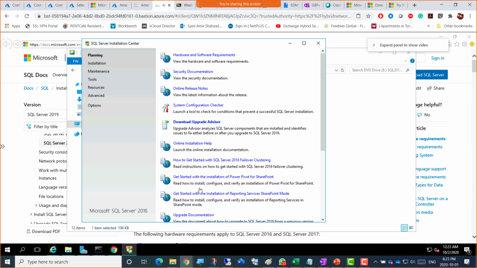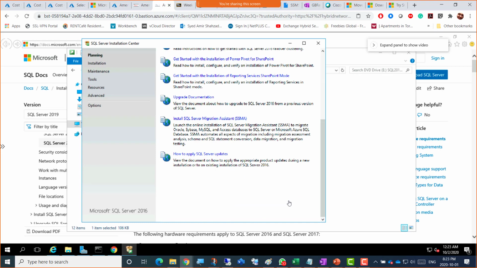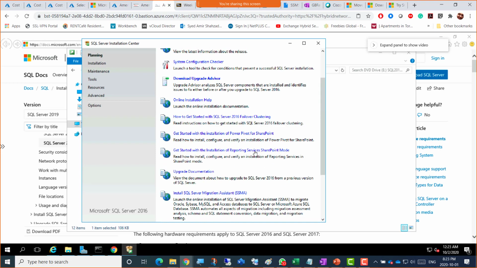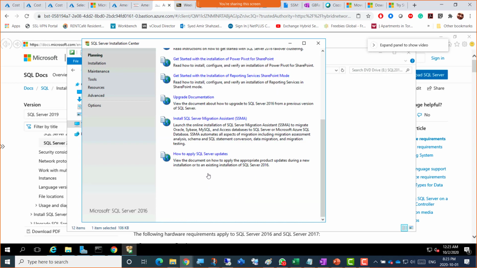Again, another advanced feature there. Get started with installation of reporting services. So there is reporting services there that creates very advanced reporting for any of the databases that you want. And upgrade documentation. So this is the whole documentation that they go for. Install SQL Server migration assistant. So that's another one. There's an upgrade advisor. There's a migration assistant there as well.